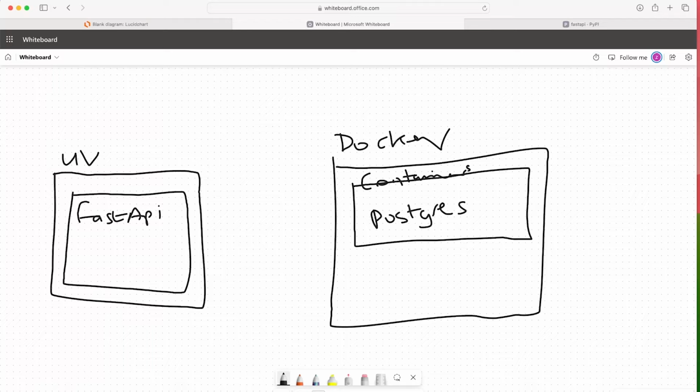Now we can place FastAPI within a container. We could do that. We're not going to do that at the start of this project, but if we were to deploy this application, we could definitely do that. So our FastAPI application will have access to the database within the container, and the database will run like a normal Postgres database within the container.